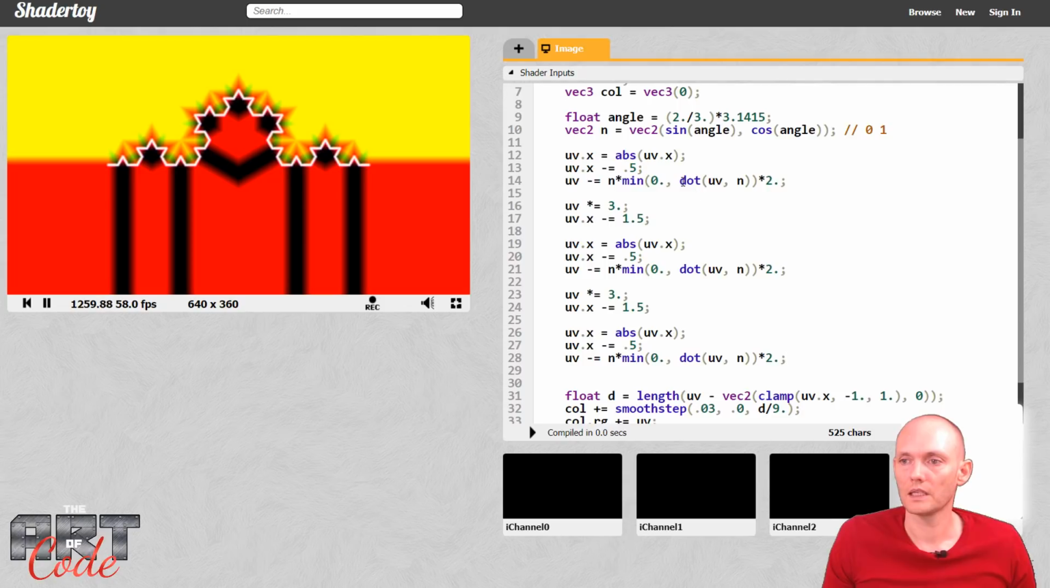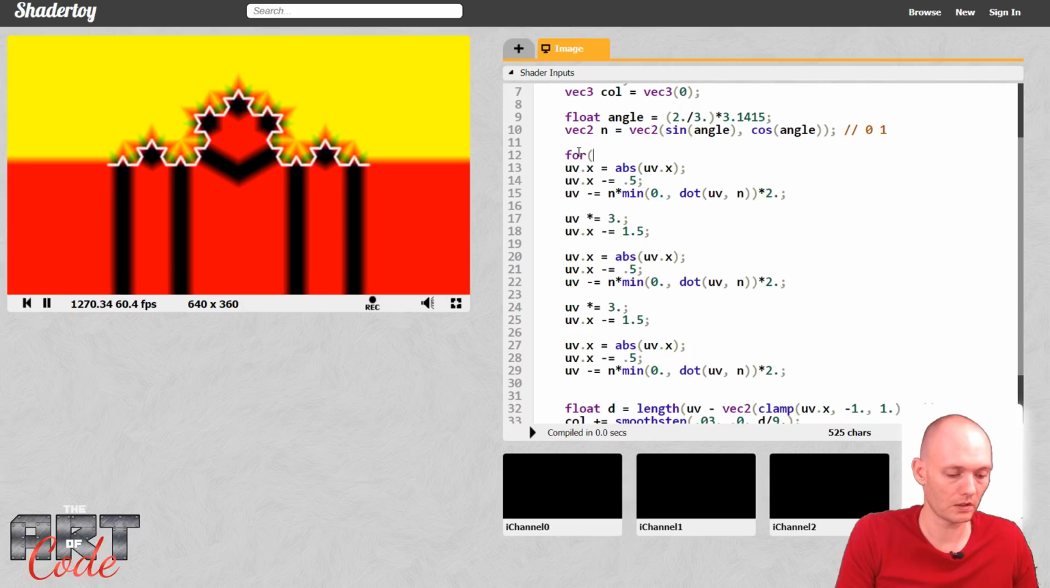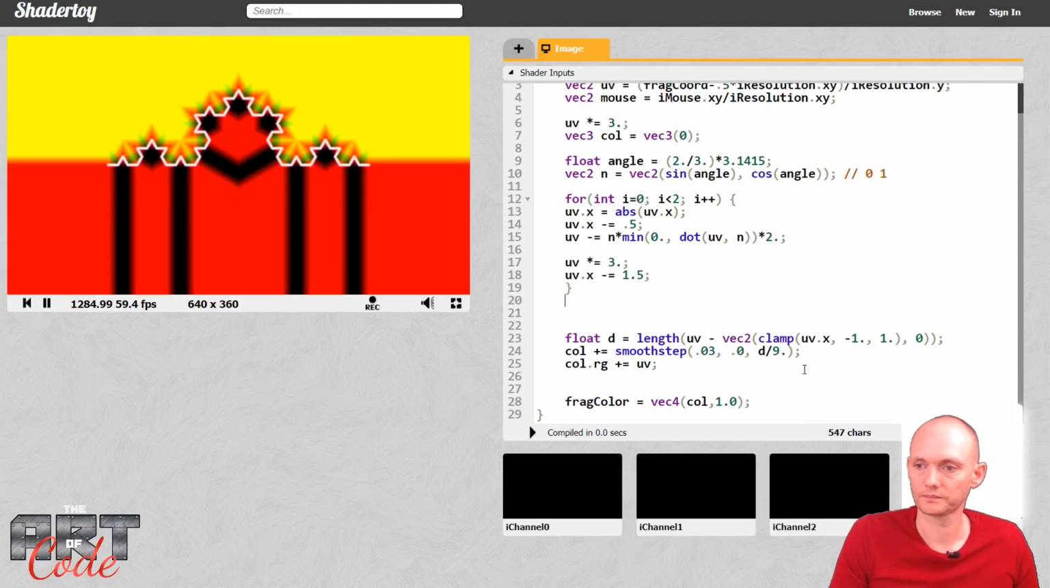All right, great. So now let's put this entire thing, because we could copy paste this as many times as we wanted, but it's much nicer to put it in a loop. So let's put it in a loop. I'm just going to go here for int i equals 0, i is smaller than the number of iterations, and then i++. And we're going to stick that in there, and then we can get rid of all of this extra stuff here.